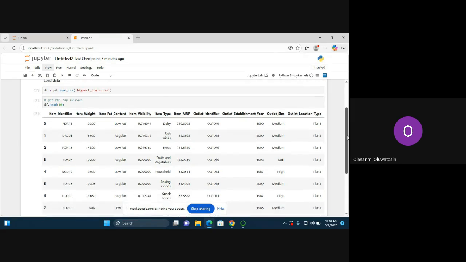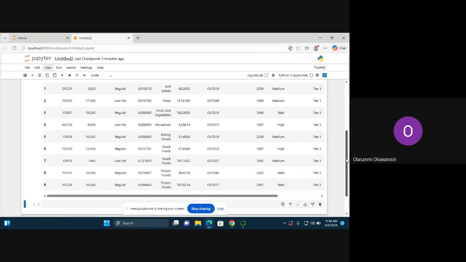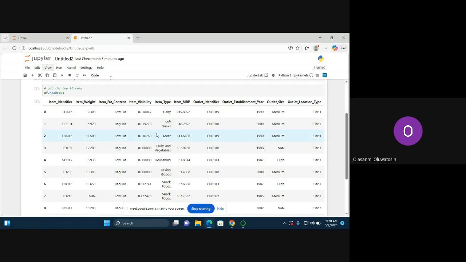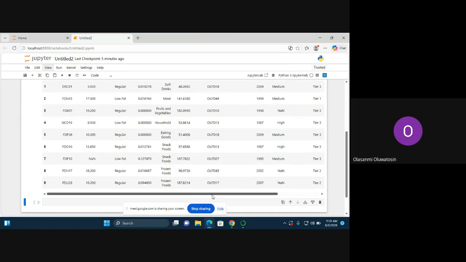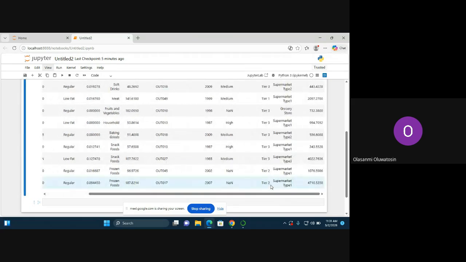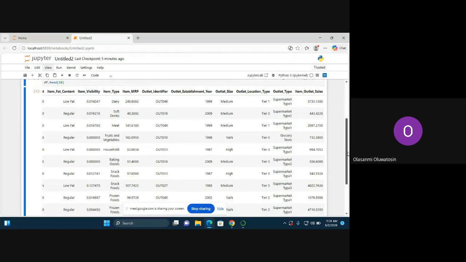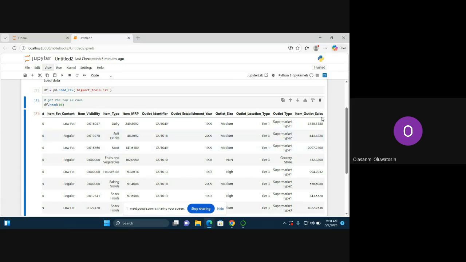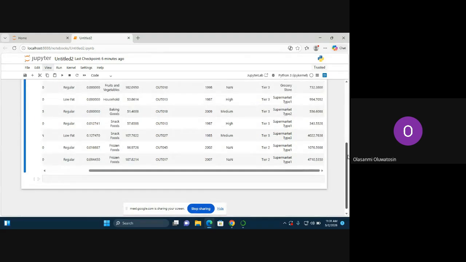So we have, let's see, item identifier, item weight, item fat content, item visibility, down to item outlet sales, item type, outlet type. Okay, good.